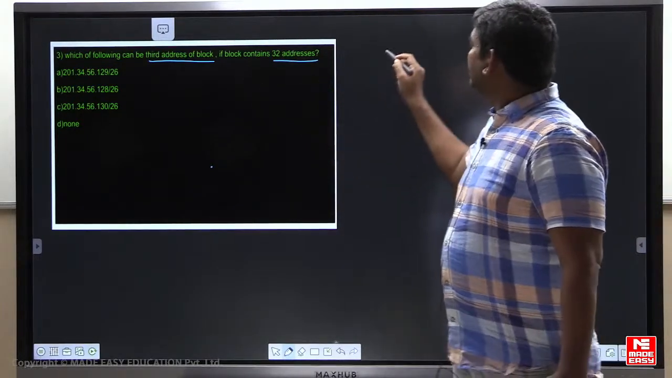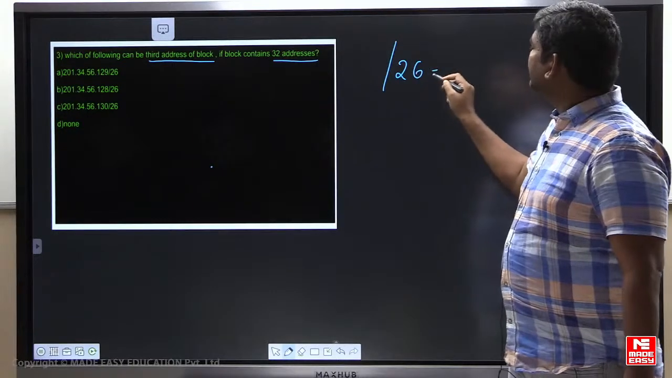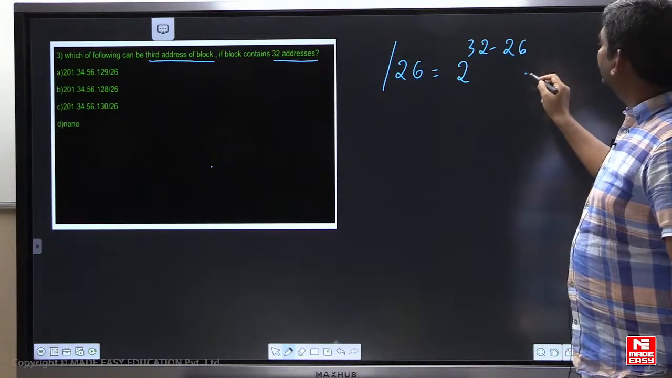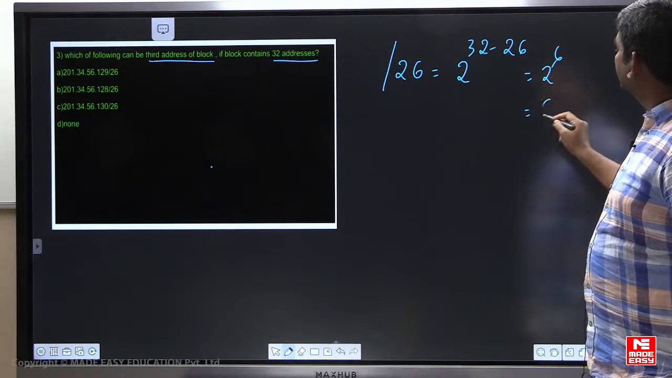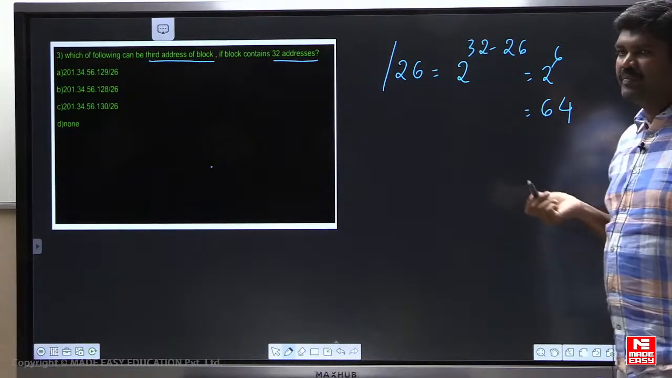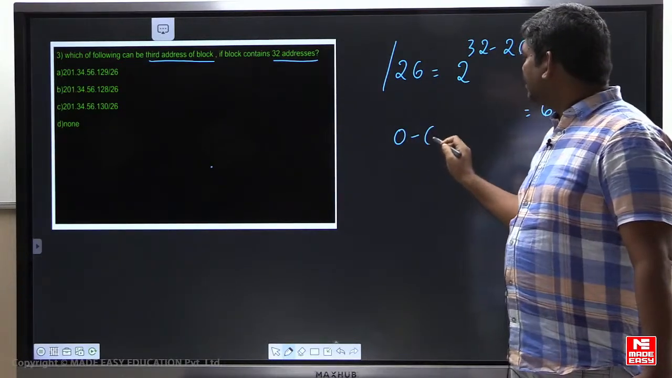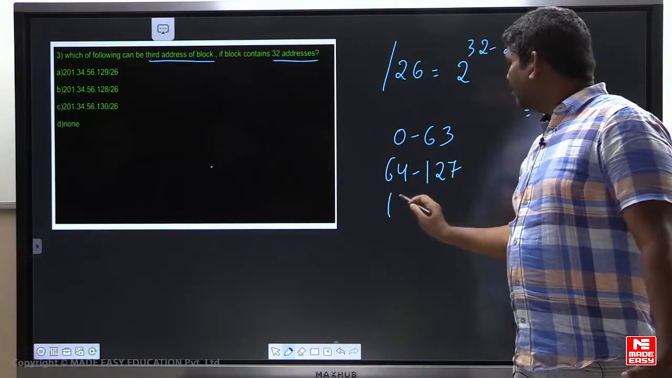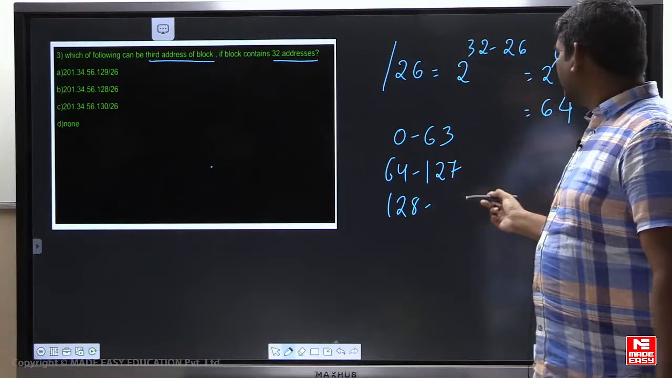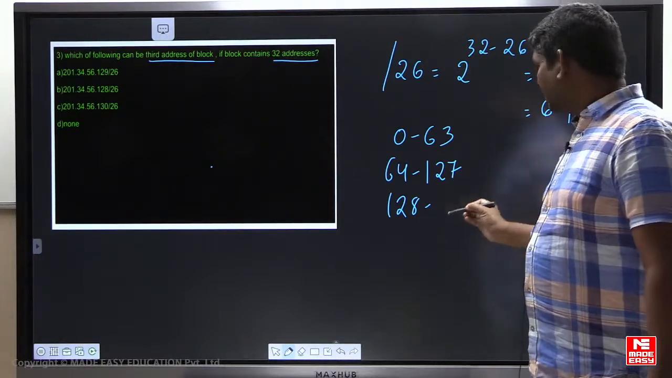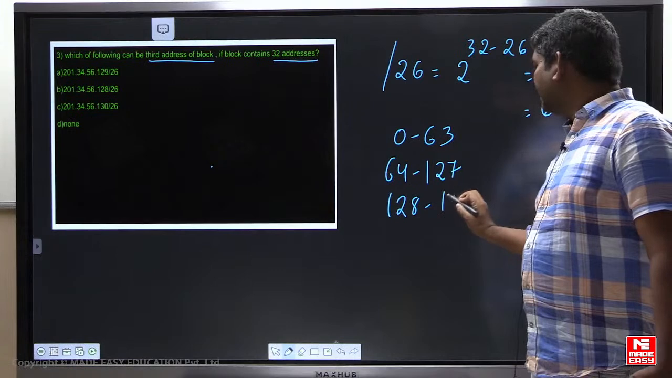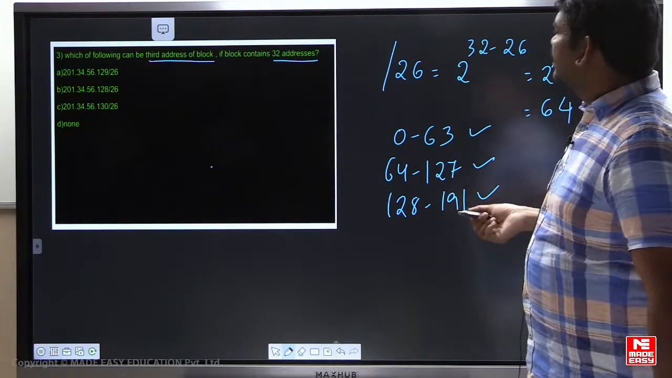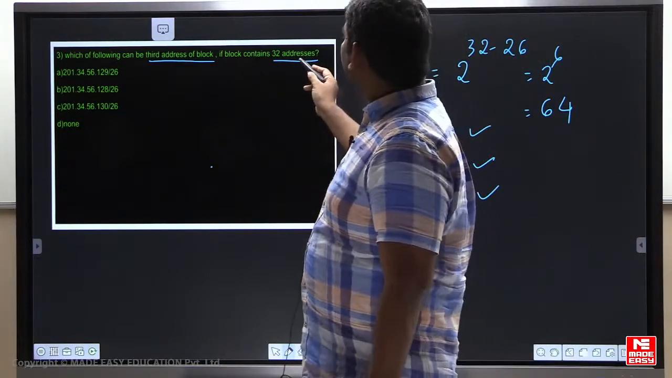So how to solve this problem? You can see they have given /26. So this we can write as 2 power 32 minus 26, so it is 2 power 6. So 64 addresses are possible. Possible combinations can be 0 to 63, okay, 64 to 127, 128 to 191, like that. 64 addresses are possible. Okay, fine. But here you see they are mentioning that the block has 32 addresses.